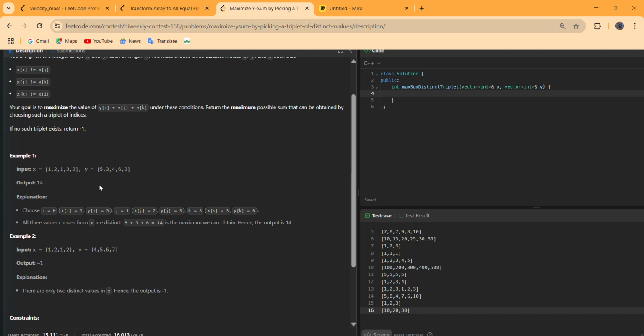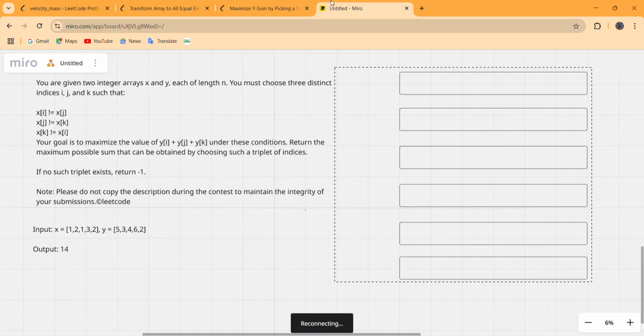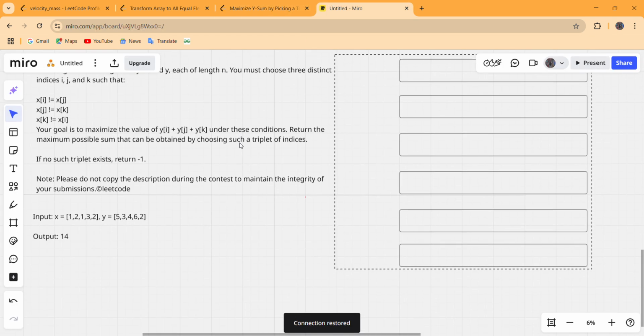So what could be the basic intuition behind solving this problem? First we have to find out whether x contains three distinct values or not. If it does not contain them, then we have to return -1. If it does contain them, then what do we have to do? Let us visualize this first. Let us copy this example number 1. This is our example number 1 here.